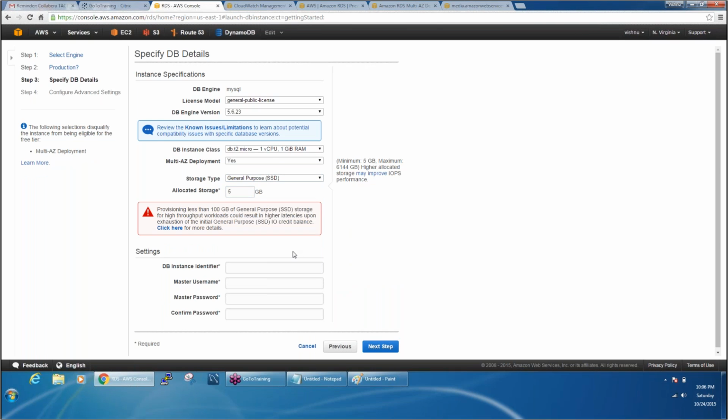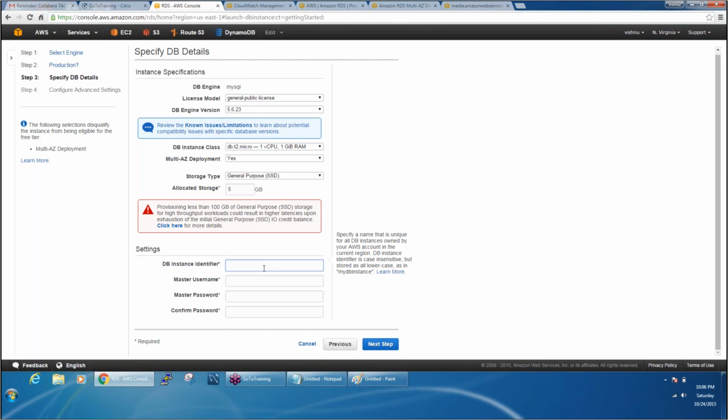And what should be your database identifier name? These are all the details of the database that we are going to create. So I'll say MySQL DB1. Anything that makes sense to you, you can give. My user is test1234. So I've selected a username to log into my database, and I also selected a password. Then click on next step.